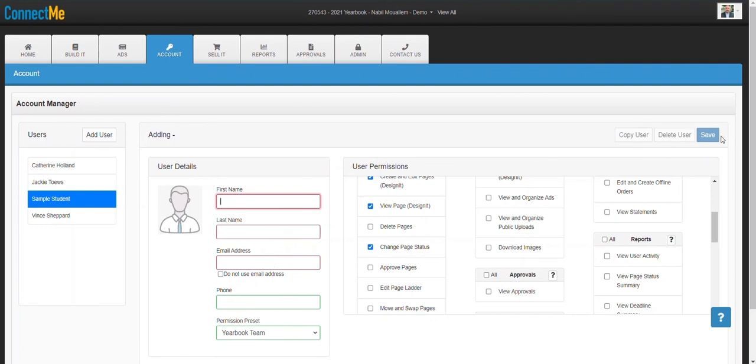Now again, as I mentioned before, if you want to copy the user, type in their first name, their last name, their email address, but you still want to make a slight change, maybe you want to give them access to delete pages, and perhaps access to edit the page ladder, absolutely feel free to do so. It's just changed a little bit from the access that you had initially set up for the sample student. Just click save.